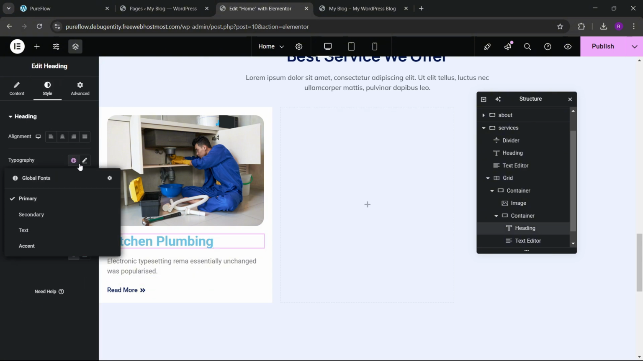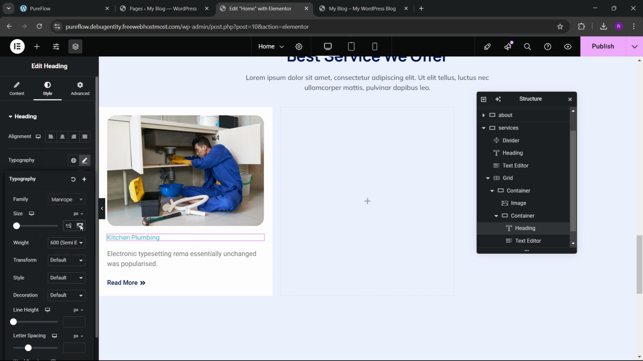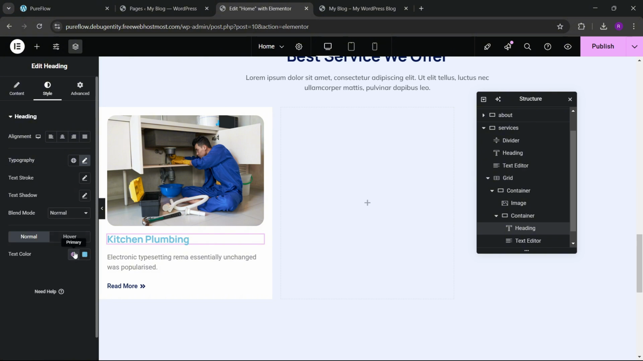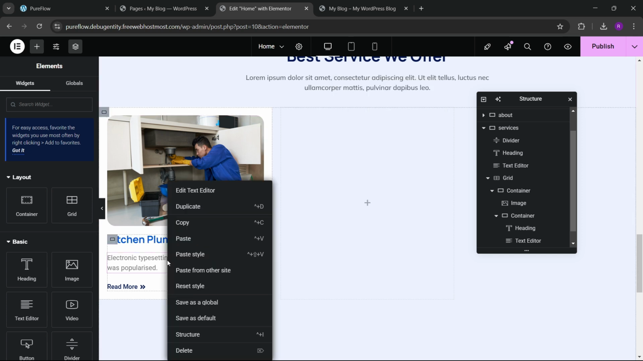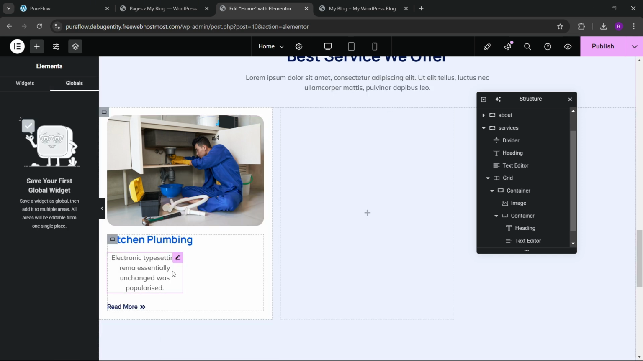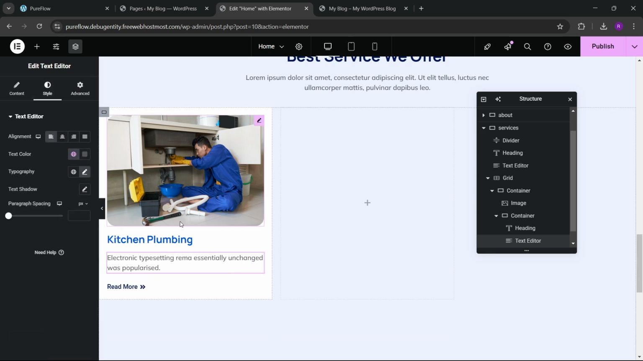Now let's go here and we're gonna make this Manrope. Can make this 600, and we can make this 22, or we can make this here, and we can have this blue color. Okay, then what we can do, we can just go here, copy this, paste. Okay, we can make this full width, and this would be like this.